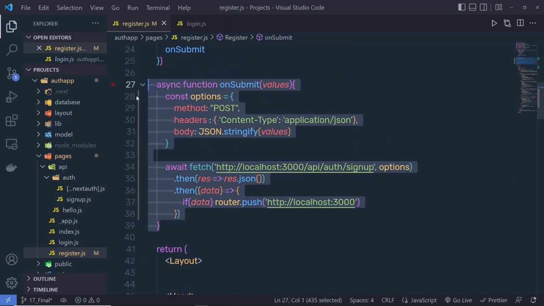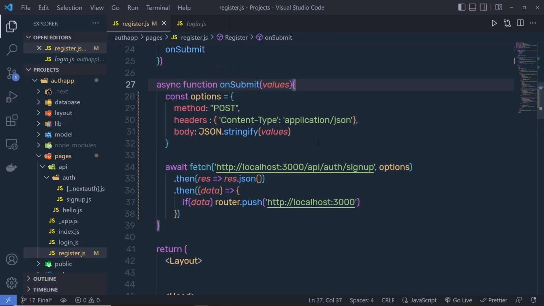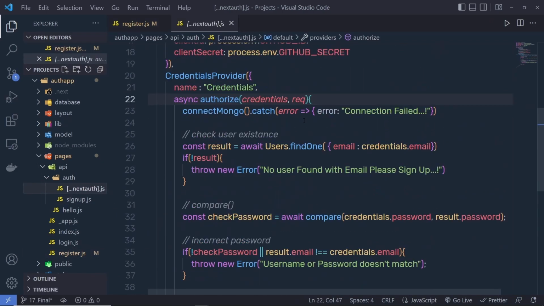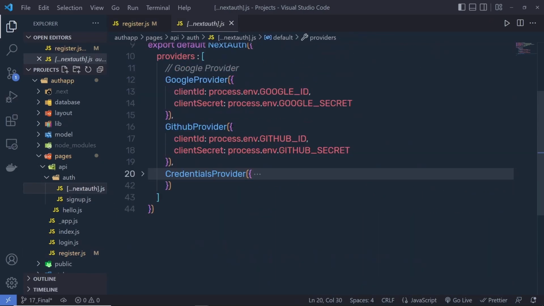Now I'm going to leave everything as it is, and I'm going back to the console. Here you can notice I'm getting this console warning, which is no secret. NextAuth used to generate a secret for convenience when the user did not define one. In that case, you get this warning. To solve this warning, you need to specify the secret property to NextAuth. Inside the NextAuth, just after this provider, right down here, you can specify secret. And here you need to specify a random base64 value.